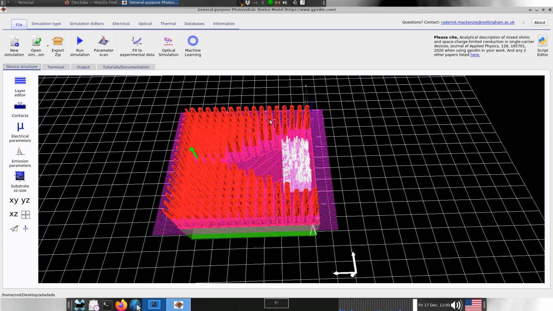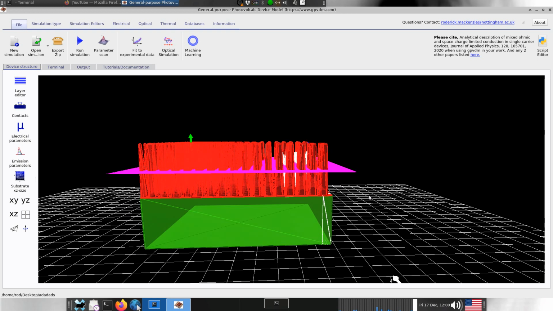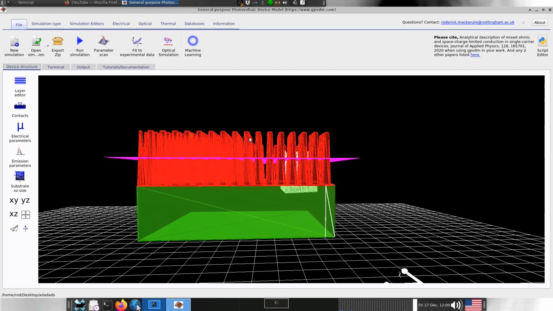It's just an example of a type of a waveguide. But what I want to do in this video is show you how to build these structures and how these devices are put together. So the device is made up of layers. Fundamentally, all devices in GPVDM are made up of layers. So we've got the layer editor here.